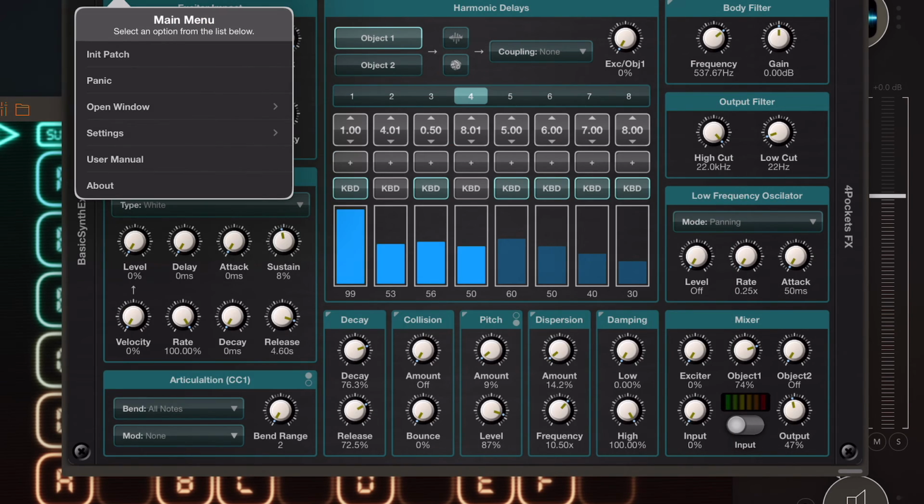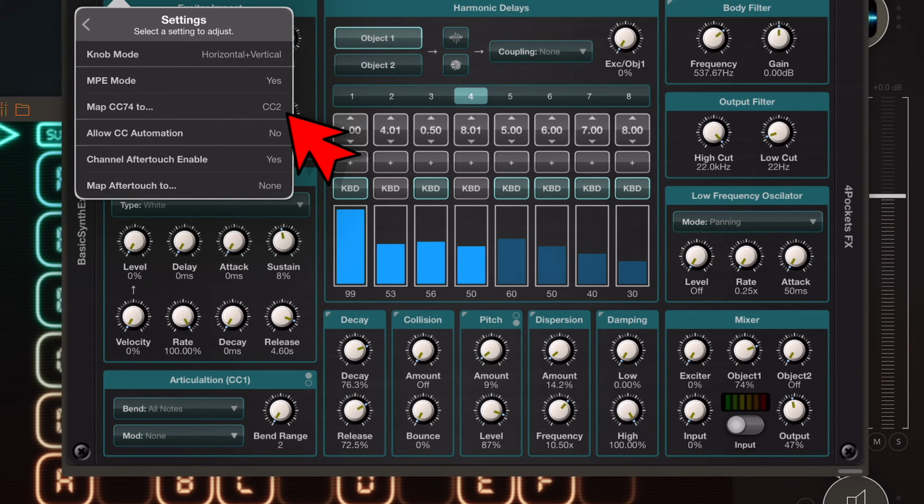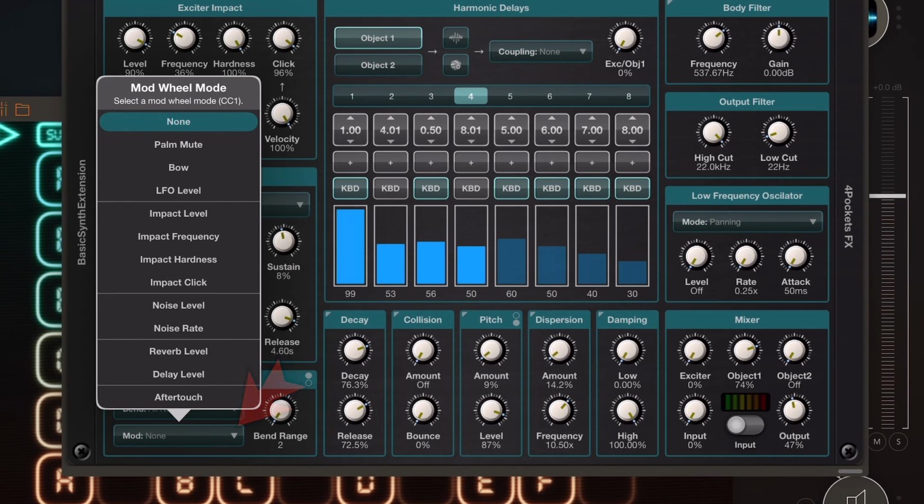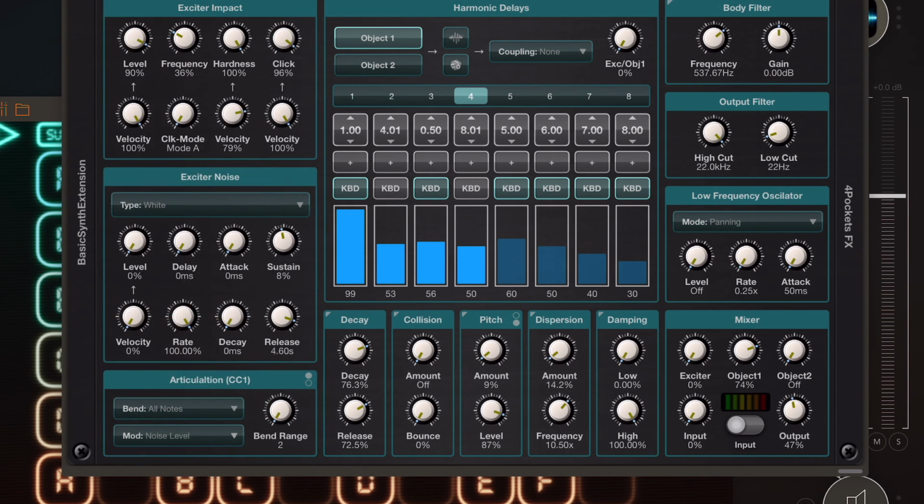Now, if we take a look at the settings within StringLab, you'll see here I've got CC74 mapped, but I don't need to. I can turn that off. It was doing nothing. You can see the channel aftertouch is enabled, and we can map that aftertouch to say CC1 if we wanted. And then on the articulation menu, we can say what that Aftertouch now controls. In other words, I can pick something like noise level.